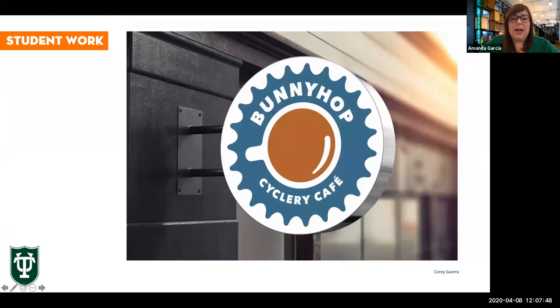And then also you will see, of course, a bulk of vector illustration for logos. So this is Cora, who also won Addies for this and did this really cool illustration for a coffee shop for cyclists. So it's Bunny Hop Cyclery Cafe. And so this is a combination of different images with Illustrator to create the logo.